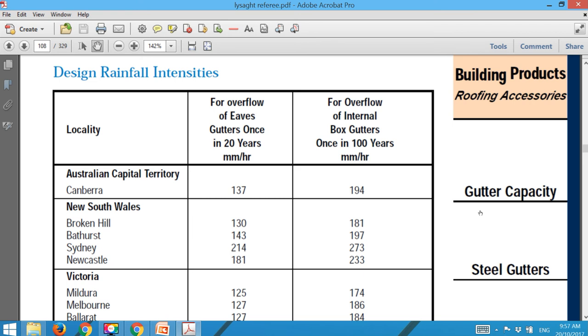Although in my experience, I tend to design everything according to the 1 in 100-year requirement, because it seems that we're getting more and more 1 in 100-year storms, more often than once in 100 years. This kind of rainfall intensity we're seeing maybe 2 or 3 times a year. So it's probably a good idea to deal with the higher rainfall intensity to start off with.